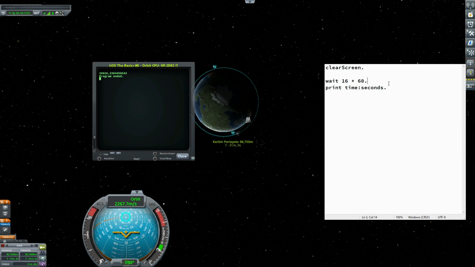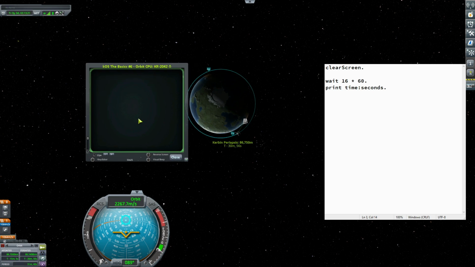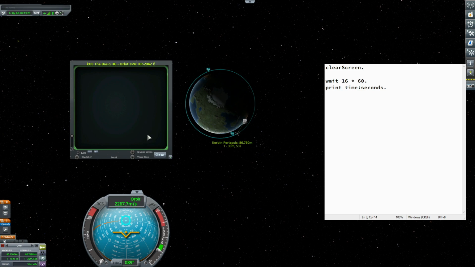Okay, so I can save my script. So now the script is saved. I have to copy the new version of my script from the archive to my ship. Okay, it is here, no problem. And now I am here. I have the connection, so I can run the script. So run orbit. Now you'll see we have done that part. Clear screen. Now the script is waiting 16 times 60 seconds, and then it will print time seconds. Let's see it.